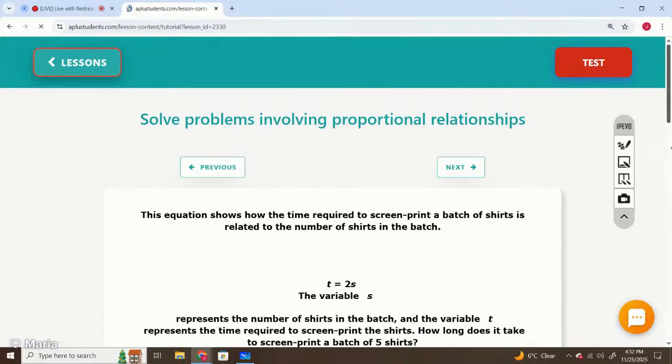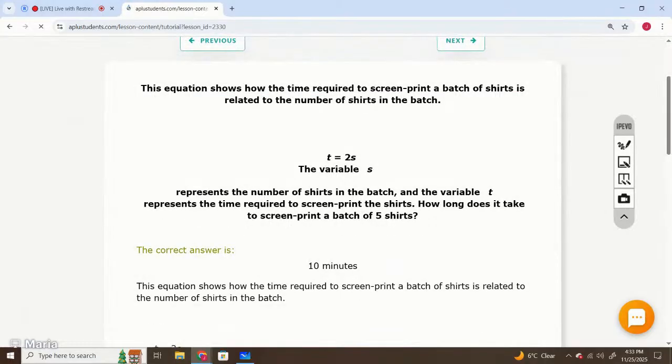This equation shows how the time required to screen print a batch of shirts is related to the number of shirts in the batch. t equals 2s, the variable s represents the number of shirts in the batch, and the variable t represents the time required to screen print the shirts. How long does it take to screen print a batch of 5 shirts?